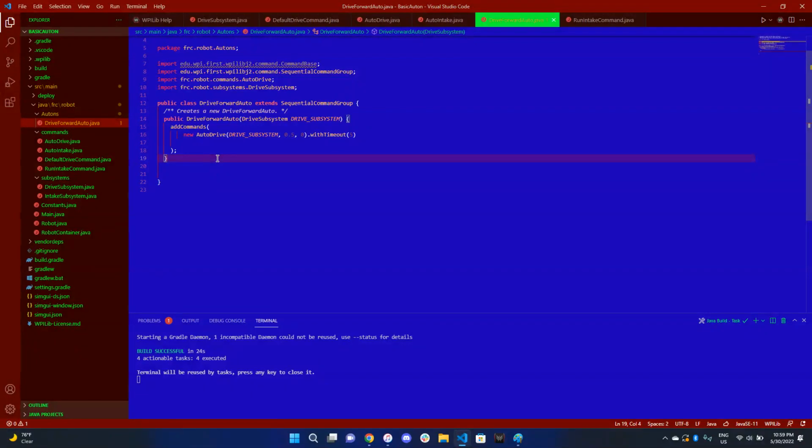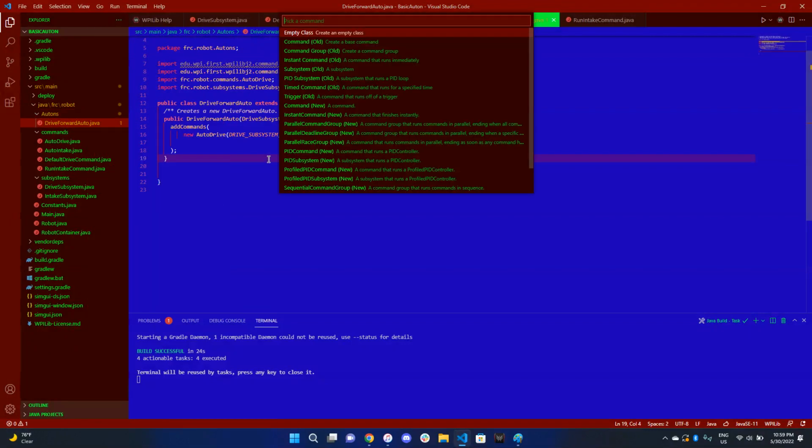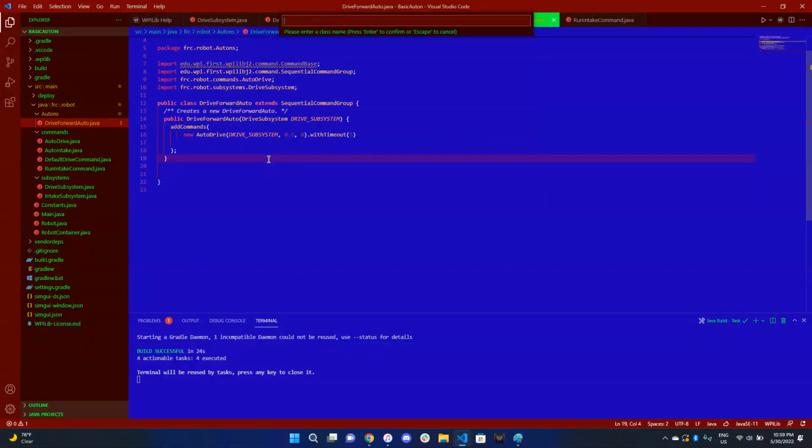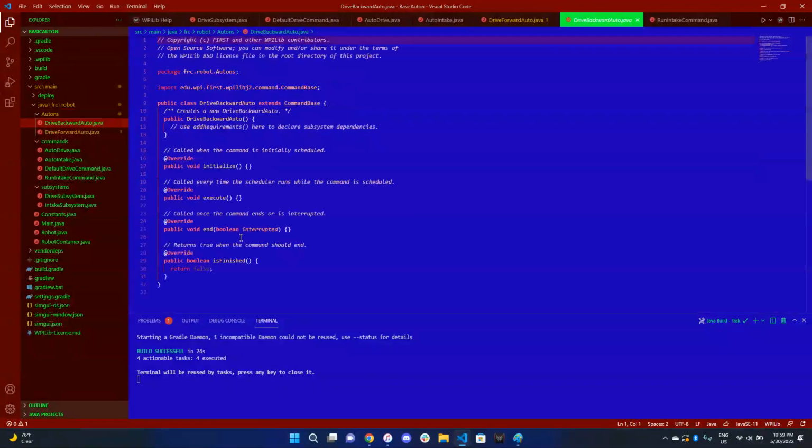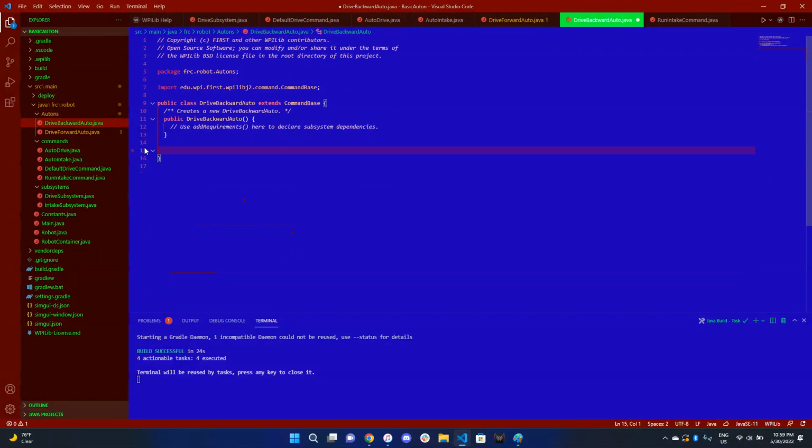Now, I want you to take a second and make a drive backward auto. So very similar, just make a drive backwards auto. Okay, cool. Hopefully you've done that. So let's go to command, new drive backward auto, and hopefully realize you don't need any of this actually.